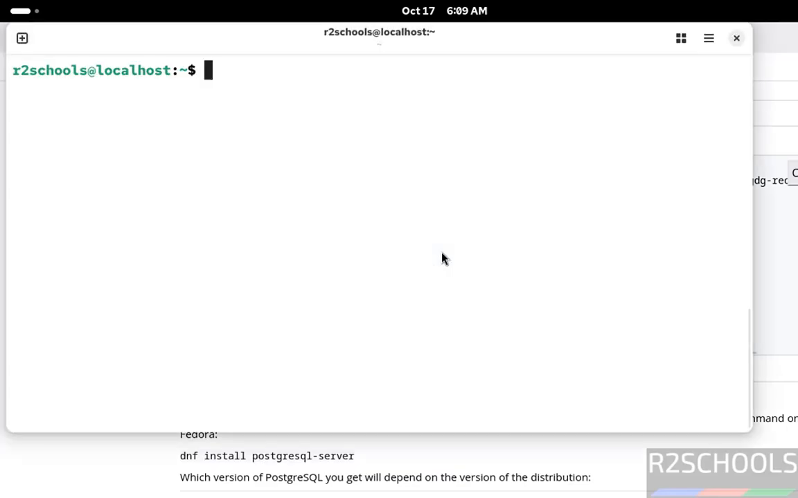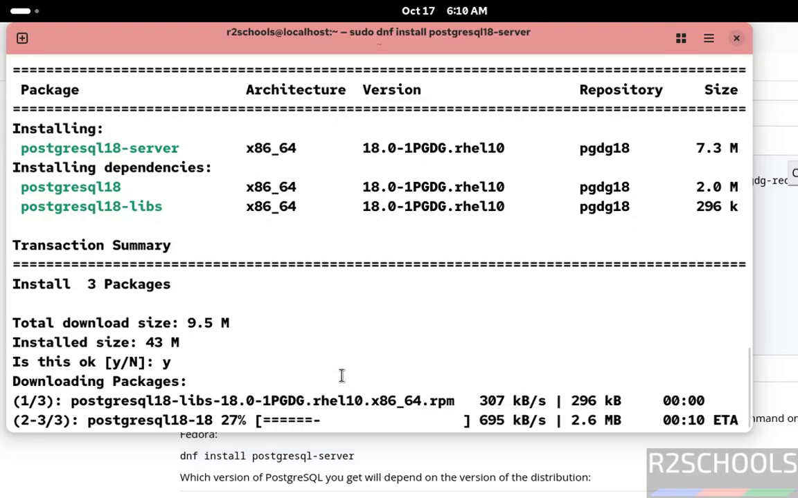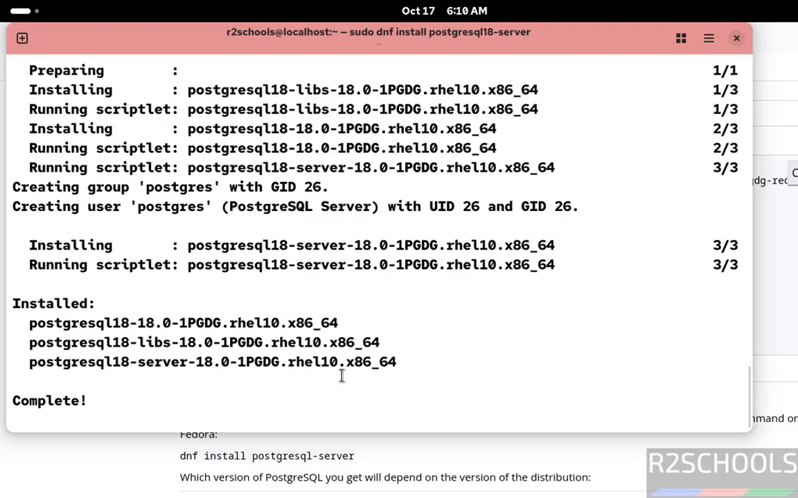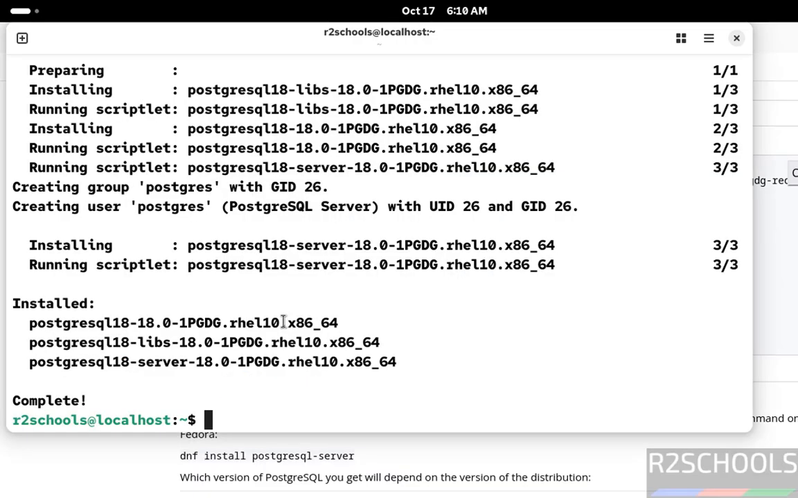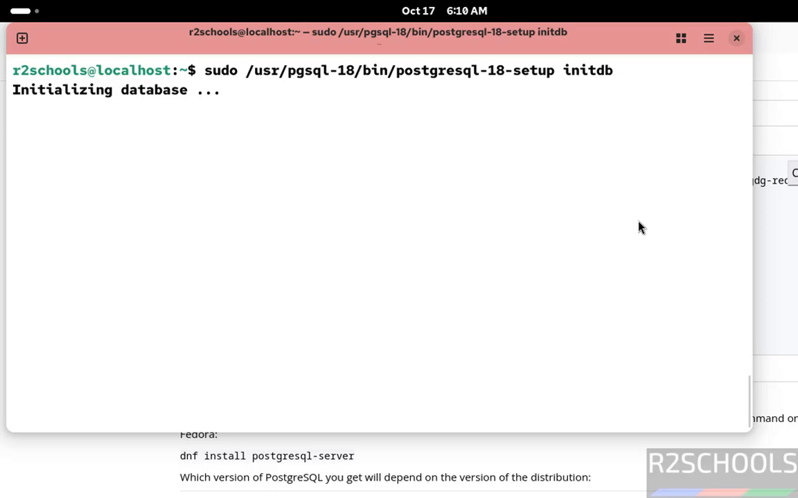Now install PostgreSQL Server. sudo dnf install postgresql18-server. Hit enter. See, it is going to install PostgreSQL Server 18 and these dependencies. Type y for confirmation and hit enter. We have successfully installed. Now initialize the database by running this command. Paste it, hit enter.